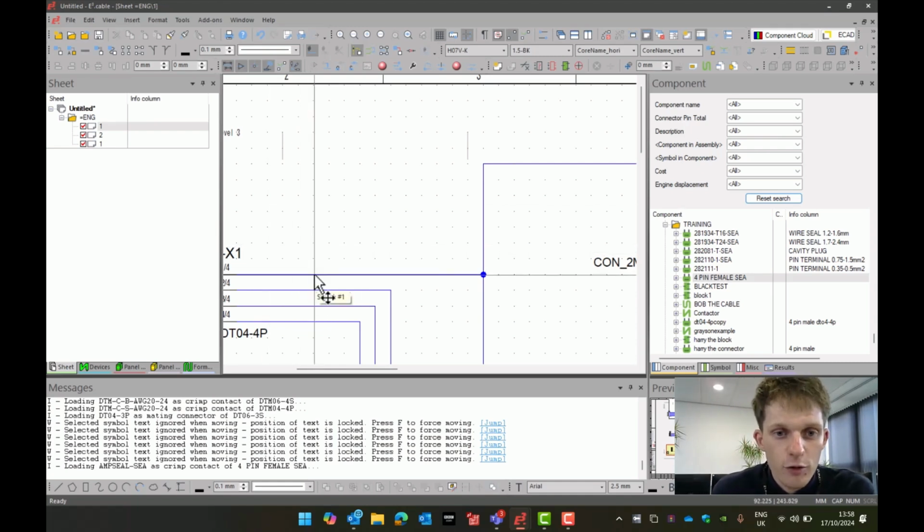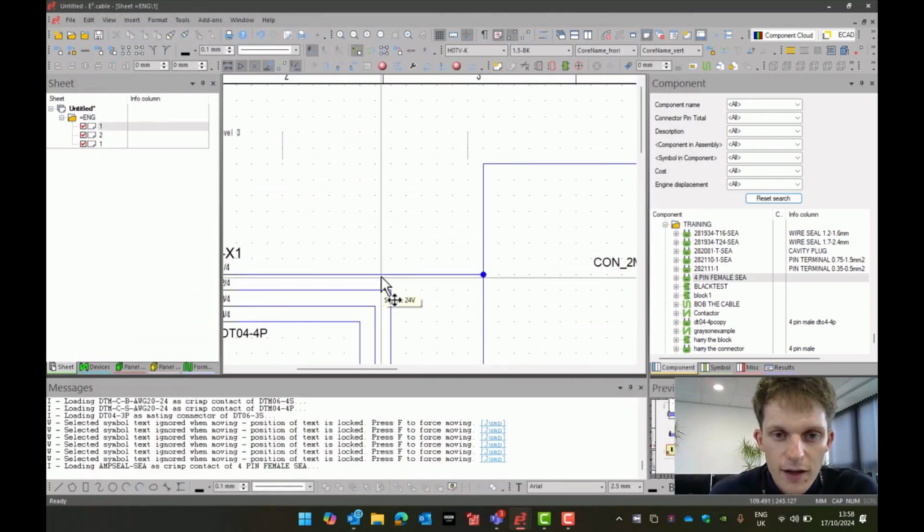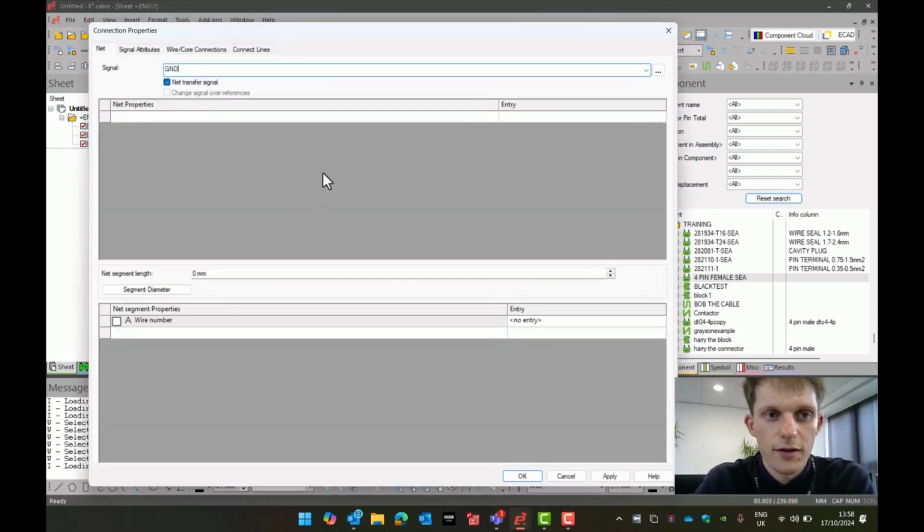Now, what I could do is right-click on that line and go to the connection properties, then go to net, and I can make a signal. So let's say this one could, inversely, be a 24 volt signal. Press that. As we can see, it's now got an option of 24 volts. Let's say pin 2 could be a ground signal, GND.